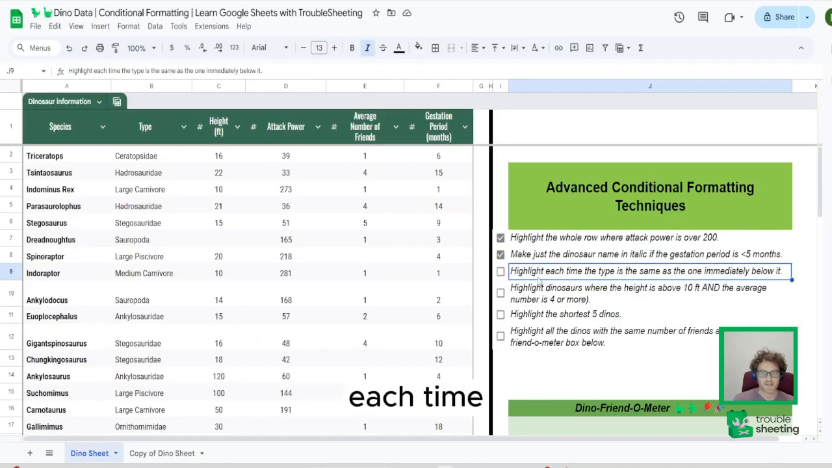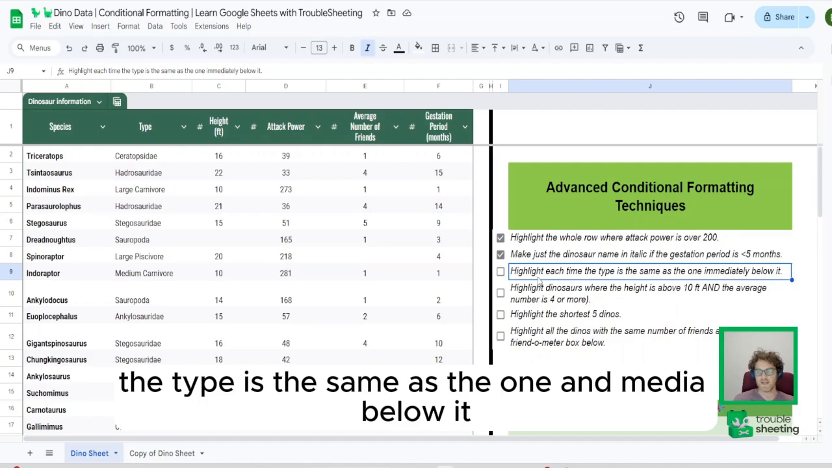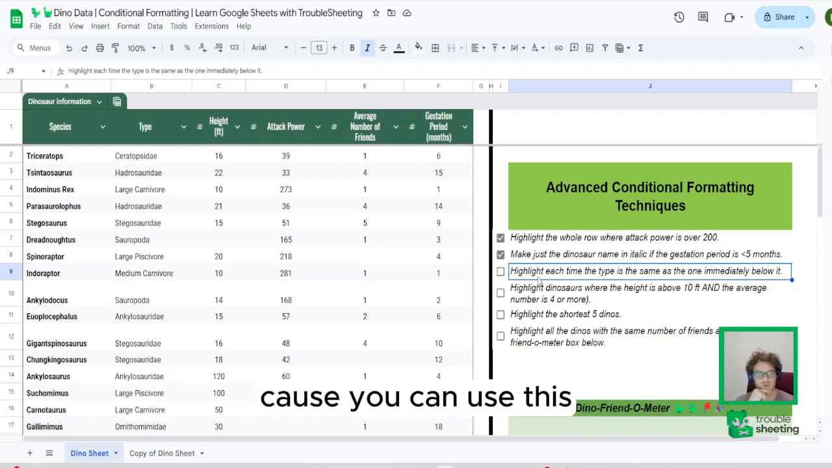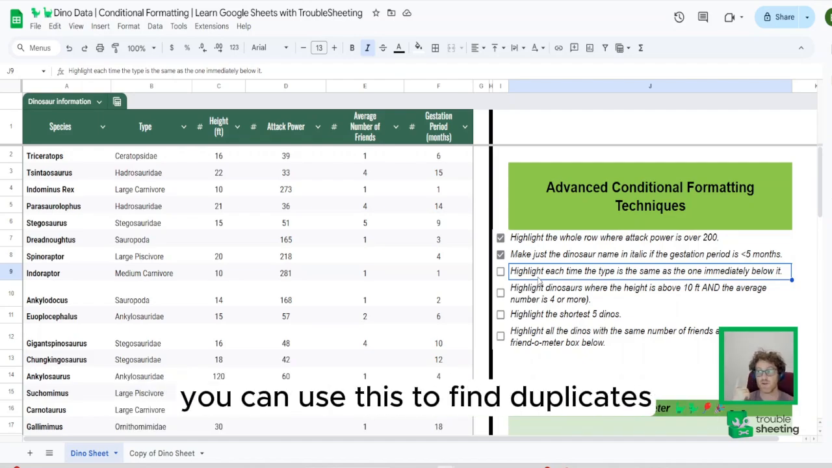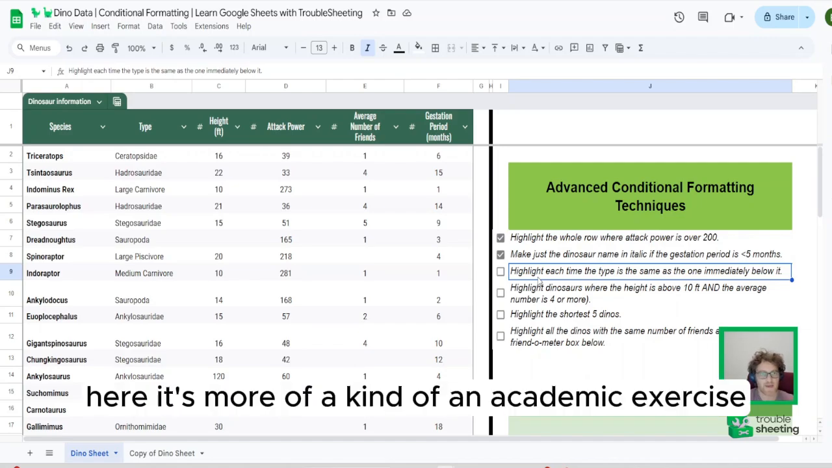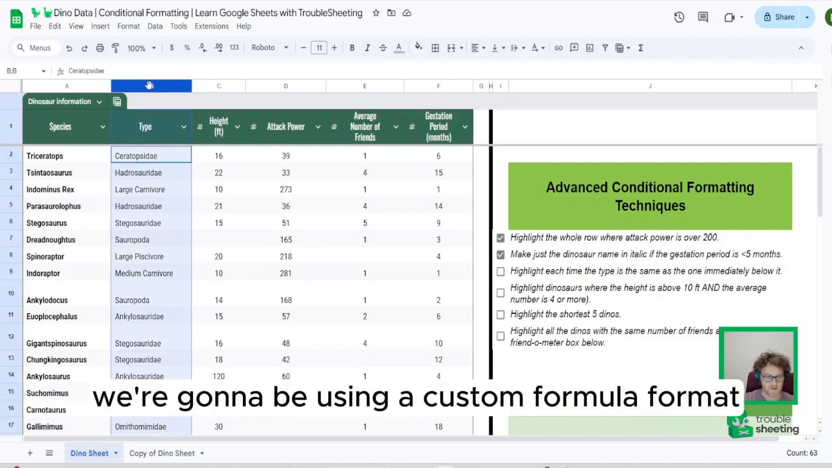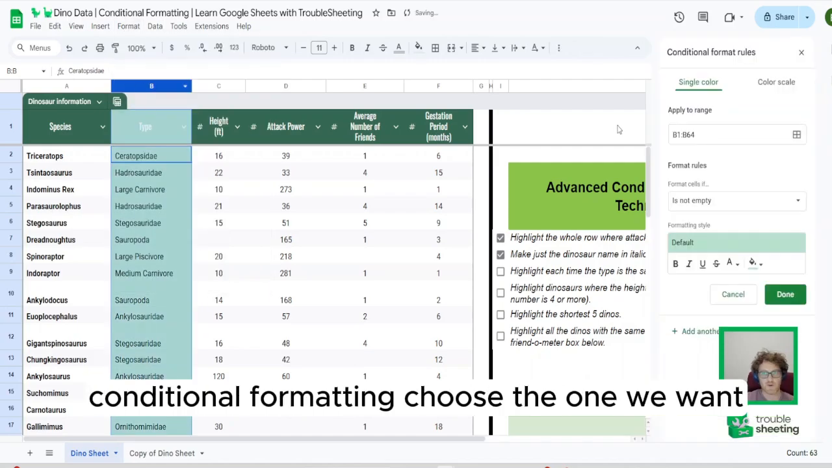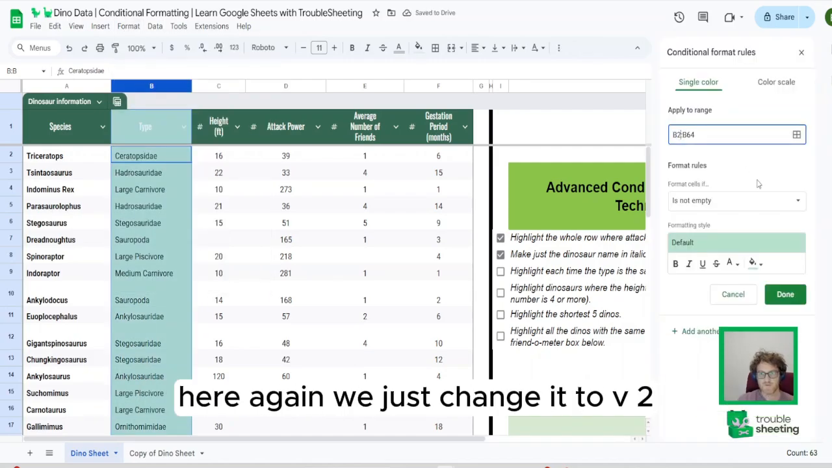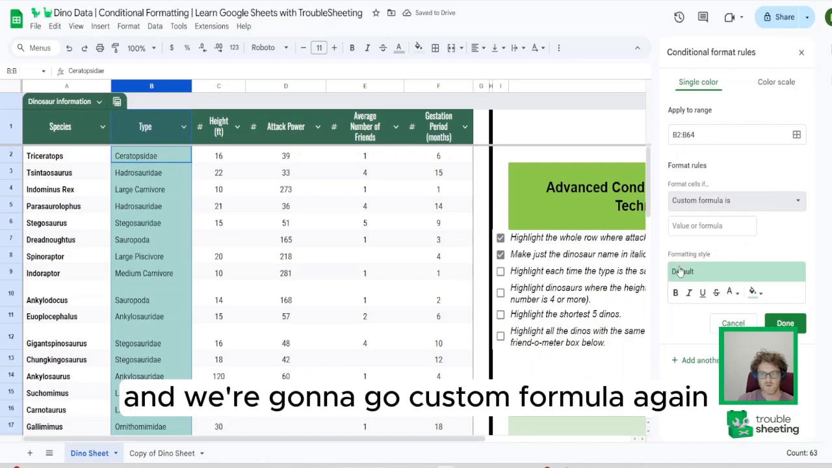Okay, next one: highlight each time the type is the same as the one immediately below it. This is an interesting kind of problem because you can use it when your data is nicely sorted to find duplicates. Here, it's more of an academic exercise, but let's give it a go. Again, we're going to be using a custom formula. Format, conditional formatting, choose the one we want. We're looking at type, so we'll change it to start from B2, and we're going to go custom formula.